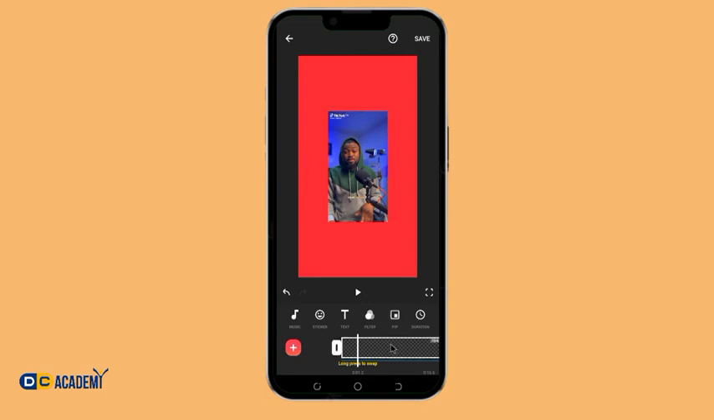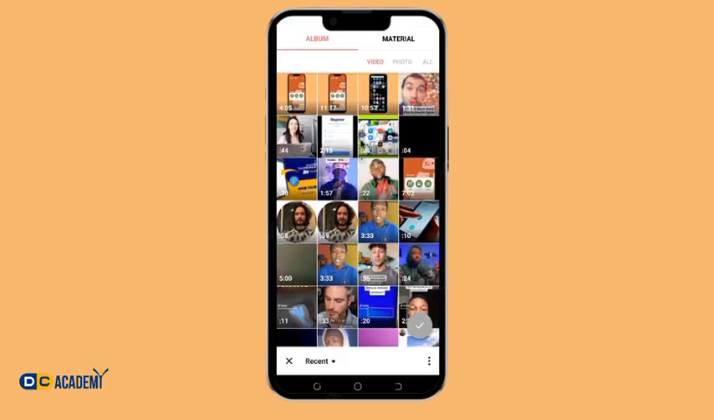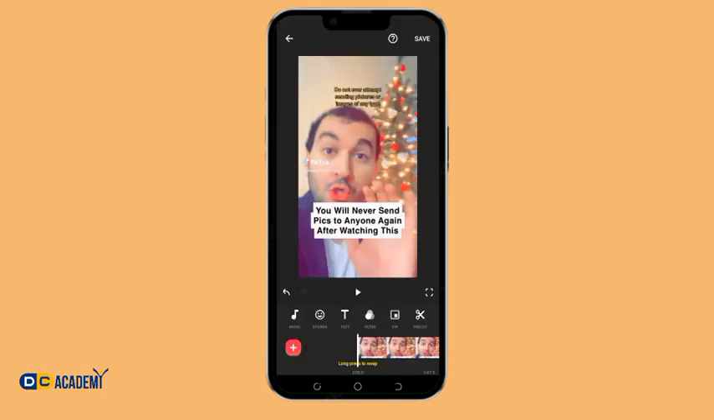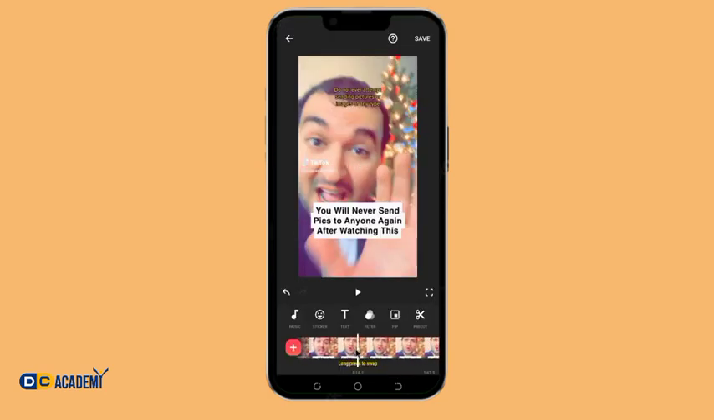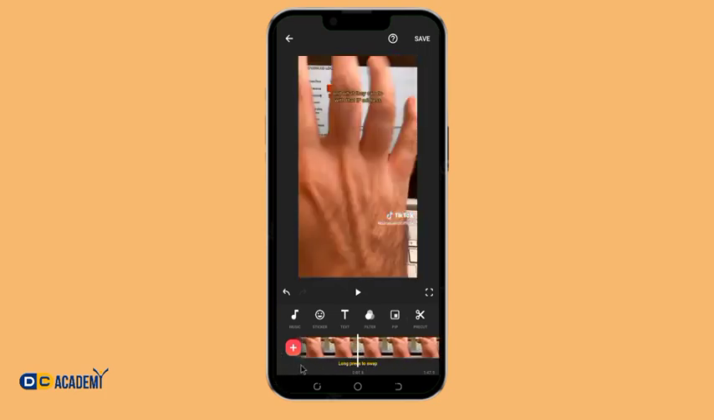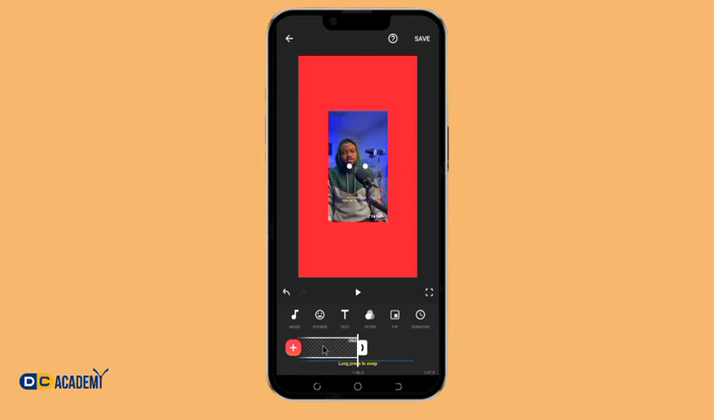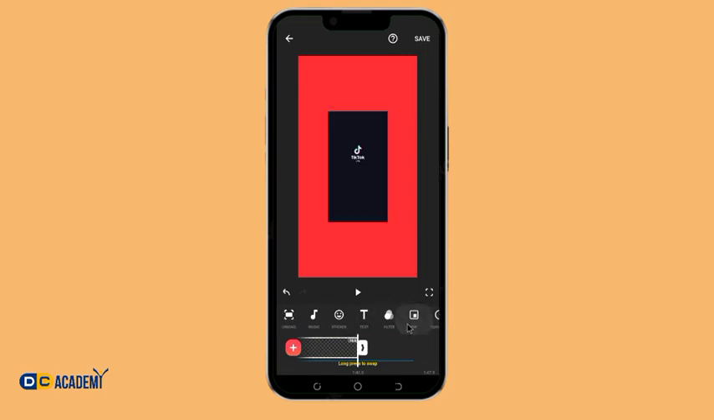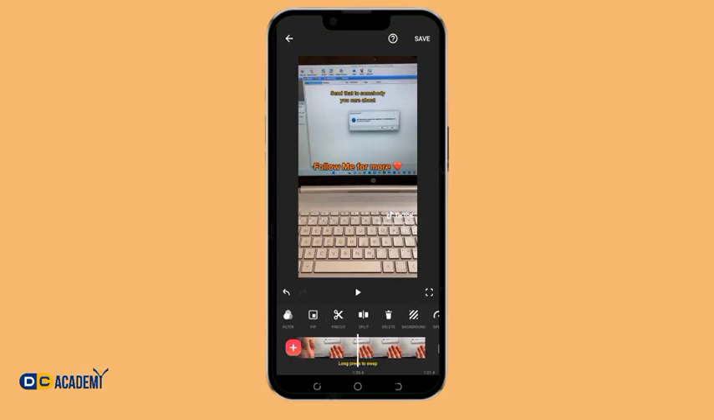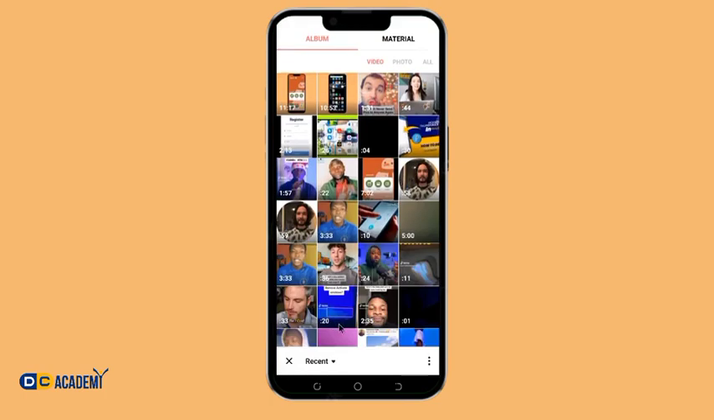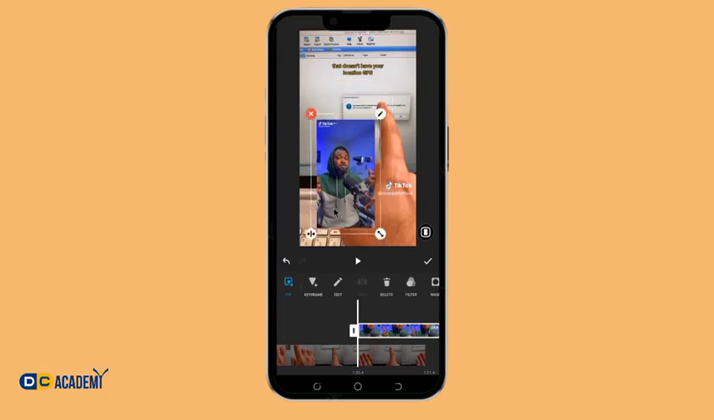For instance, this blank space can be a video. Let me show you. Let me import this video. It can be a video like this. I'll have to delete that other blank. Okay, I'll have to delete this. Let me go to the PIP here and add a PIP. Okay, so you can see that there are two videos here.